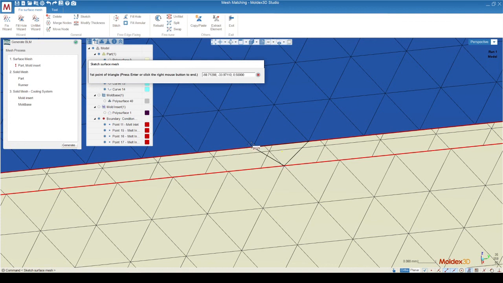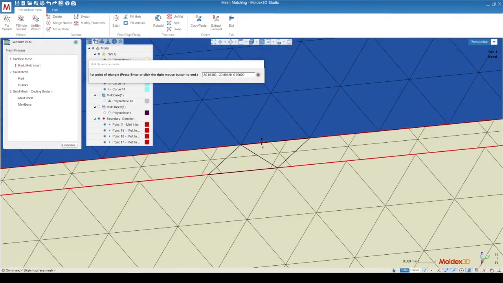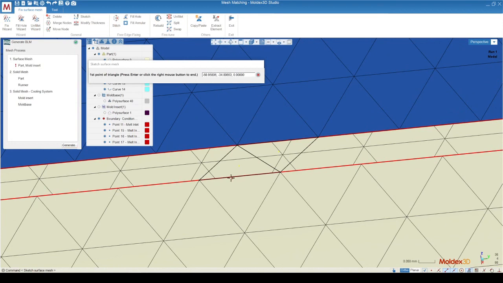The second element is going to be adjacent to this, except it's going to have its base on the old mesh and connect to the new mesh, right? So I'm going to go first point, second point to create the base on the old mesh, and then the third point to create the point of the triangle on the new mesh. So you can see here we have two triangles, one with the base on the new mesh, one with the base on the old mesh.